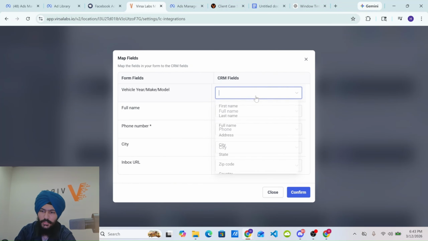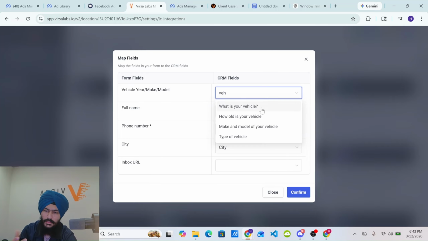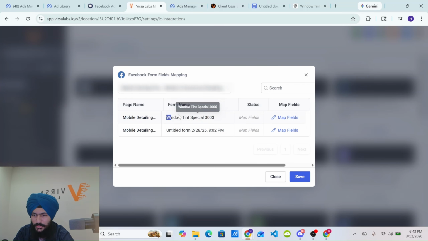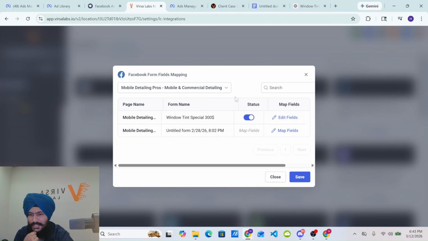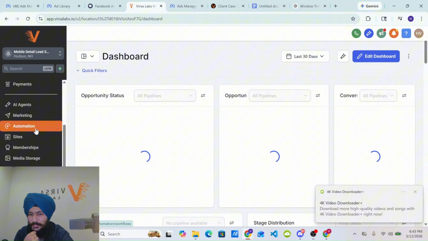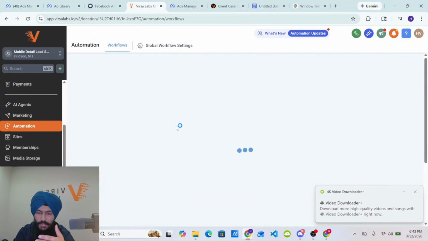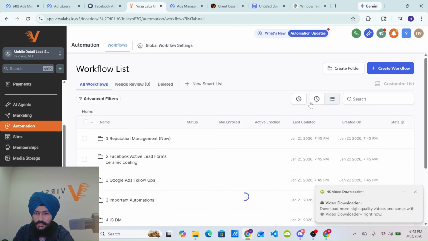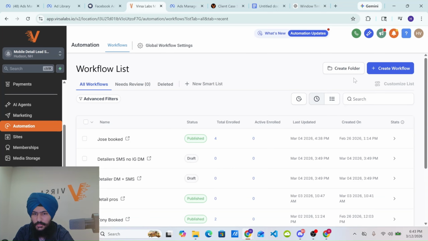Map fields. You're going to want a field for the vehicle. So you're going to set up a CRM field. What is your vehicle? Now I'm going to do confirm. Now this lead form is connected to my software. What I'm going to do from here is set up an automation that occurs whenever a lead comes in. So what I'm going to do here is create a new automation. So create from scratch.